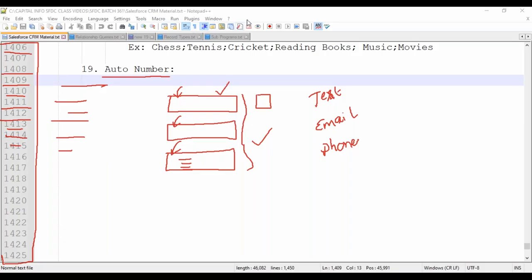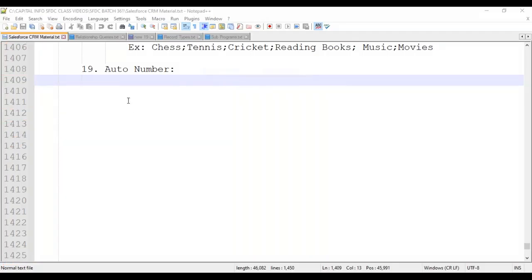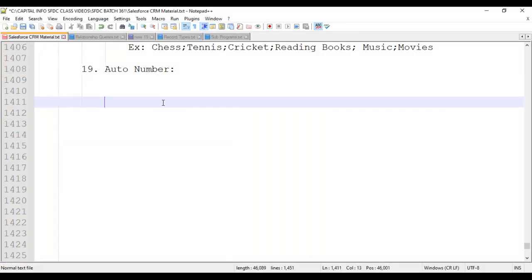Like, for example, assume that I would like to store some product codes.